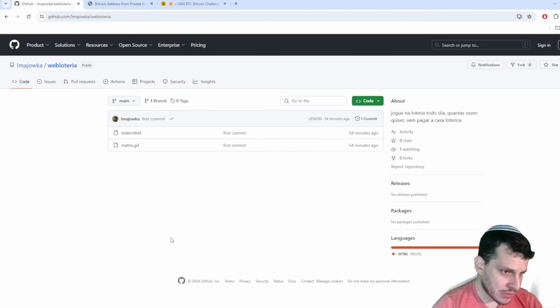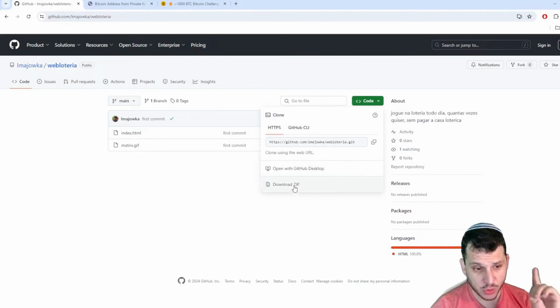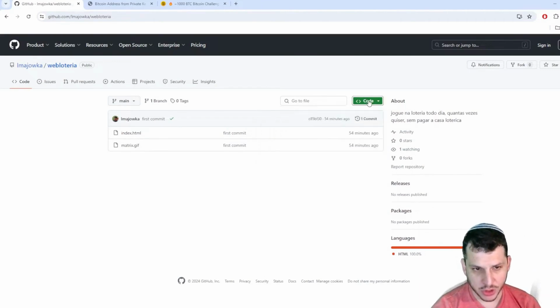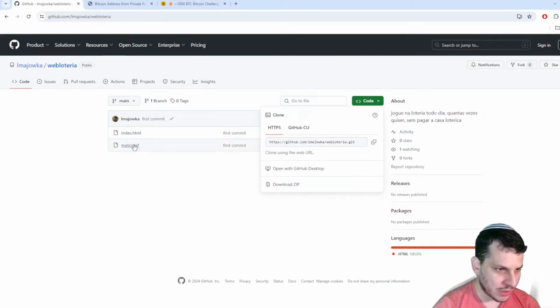To download the code, it's very simple. If you're an advanced user, I don't even need to explain it to you. You just do a git pull. If you're a beginner, you come here to the little green code button and download the zip. It will download a zip file for you with the two files you need, which are index.html and matrix.gif.